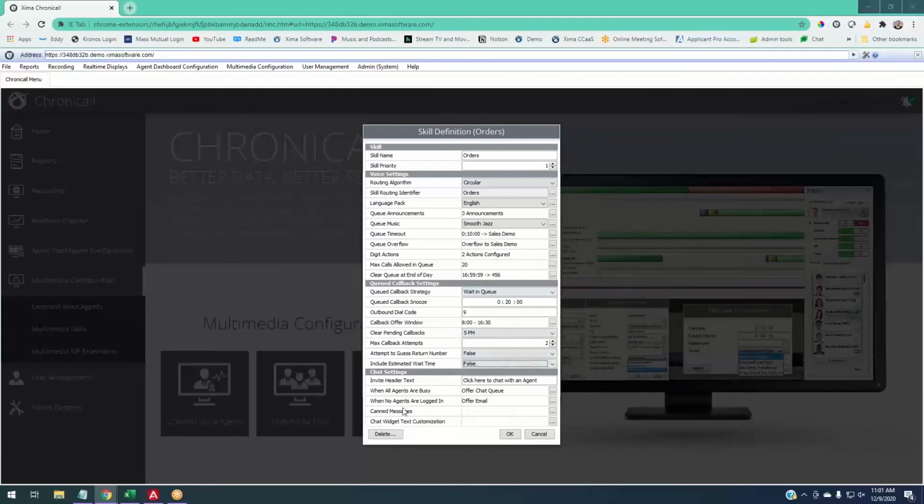There is one other section, and that's the chat. Chat is an additional feature that you would have to purchase. It's not something that comes with Contact Center automatically.